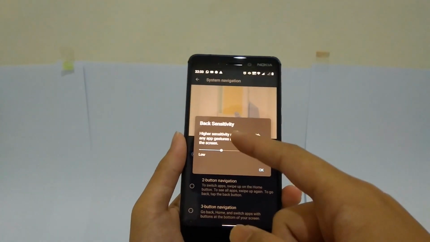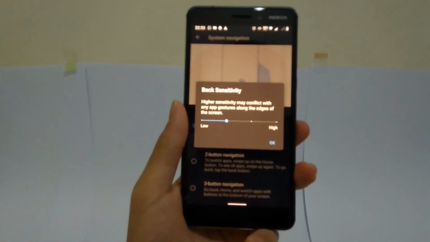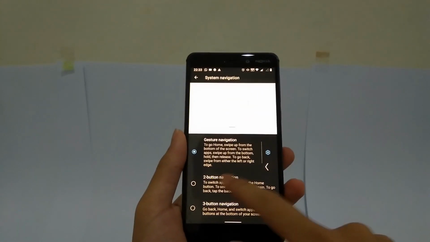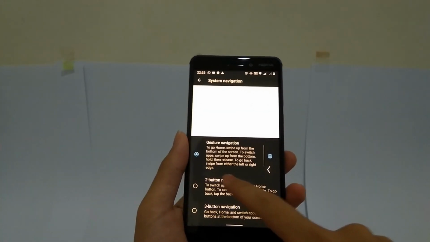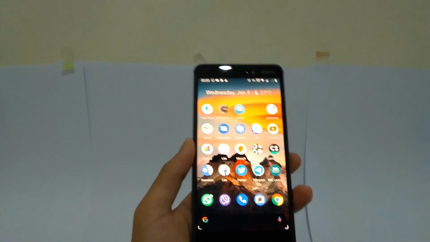Now you can also change how sensitive the back navigation gesture is. So as you can see, at the default, I find it to be perfectly usable, and it's enough for me.